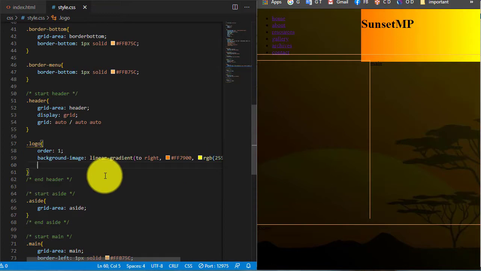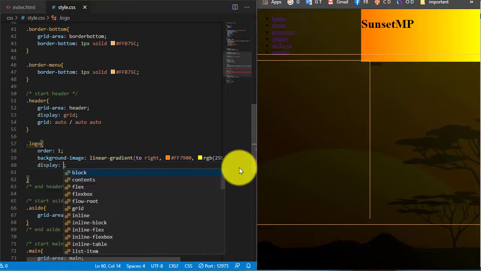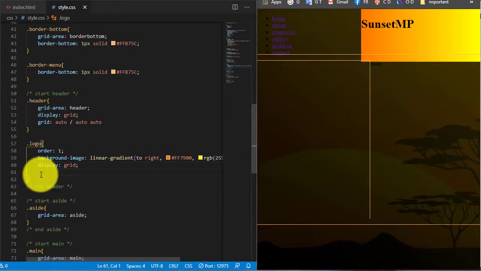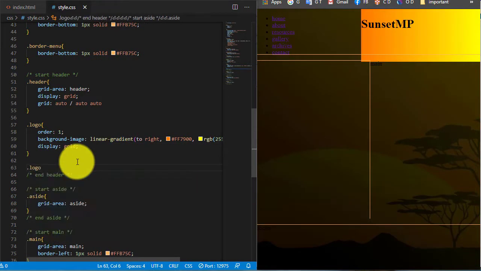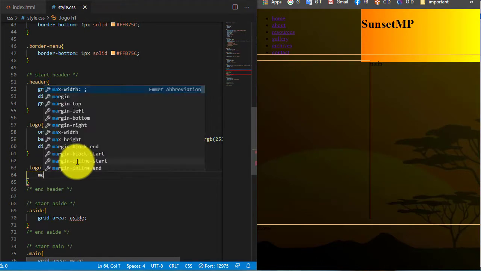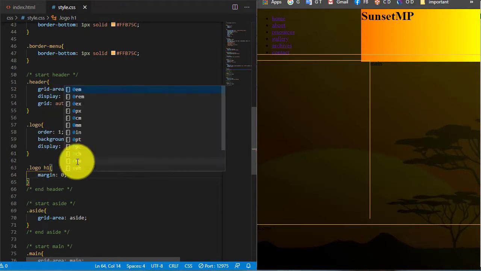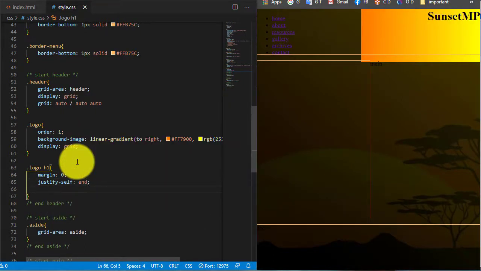And now I want to put the H1 at the right bottom of the logo. For this approach, I want to use display grid. You can use flex or use position absolute and relative. In this one, I want to make margin 0 and justify-self and align-self.